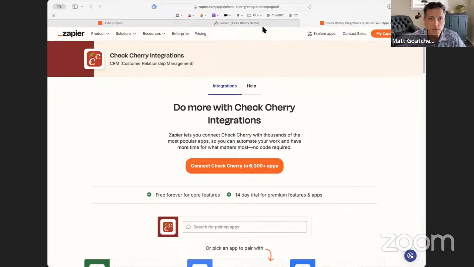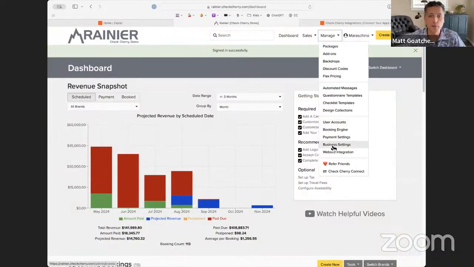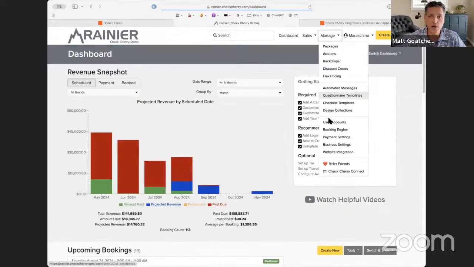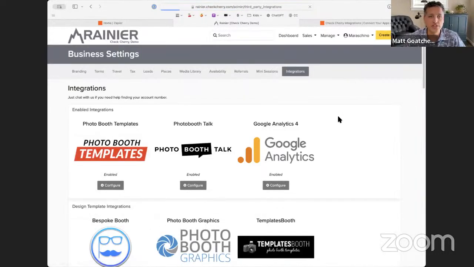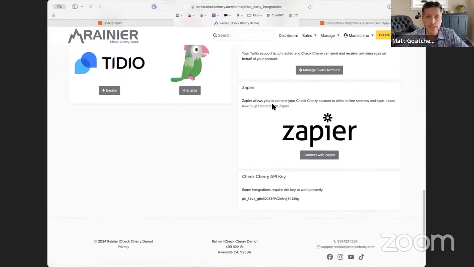There are a couple of ways you can get started. Probably the easiest is if you start within your Check Cherry account and go to business settings and then integrations. We've got lots of integrations in there, but toward the bottom right, you'll see the Zapier integration. If you click that, it's going to take you right over to Zapier.